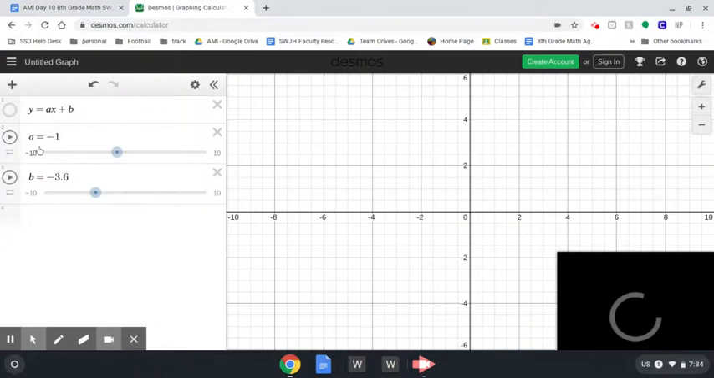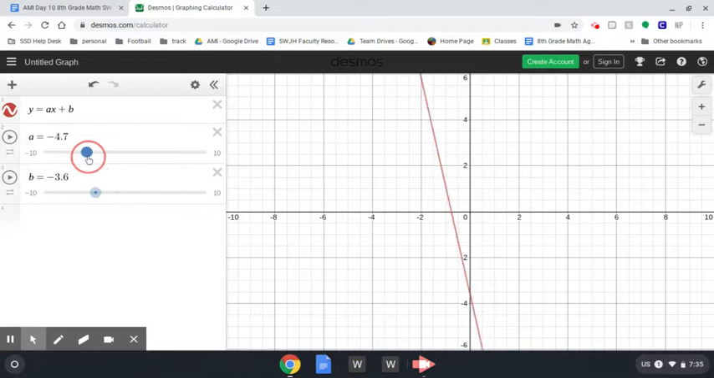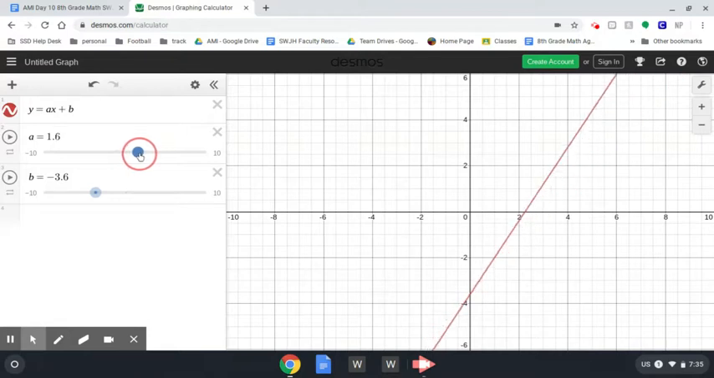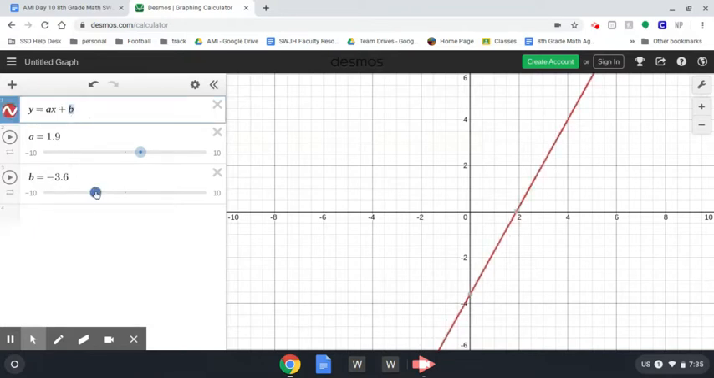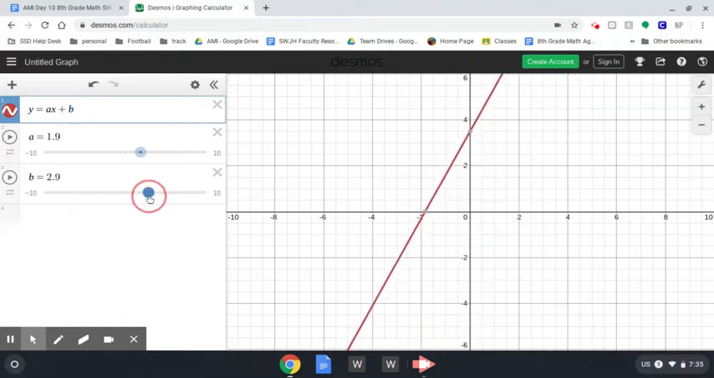And so I set up a little slider on Desmos to show you that a being in front of x, the coefficient of x, represents the slope. And as you see, when I make it negative, it points down from left to right. And when I make it positive, it makes it point up from left to right. It's a positive slope. And so then if we adjust our y-intercept, b right here, what happens to our line? Well, it moves up and down the y-axis.